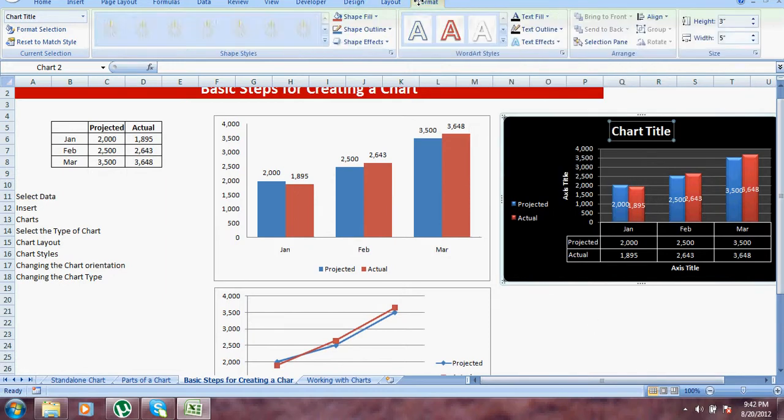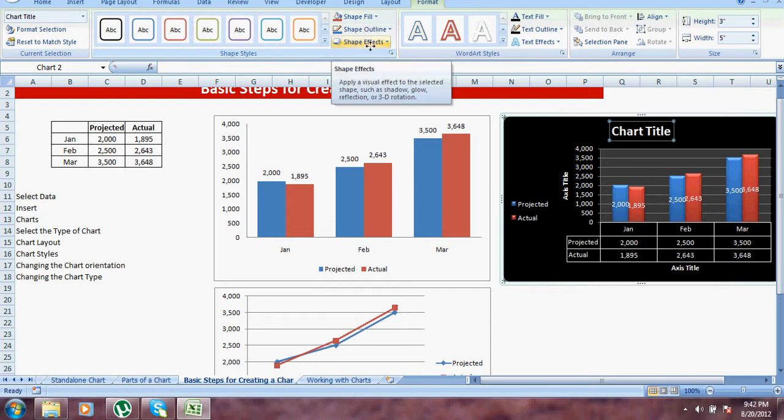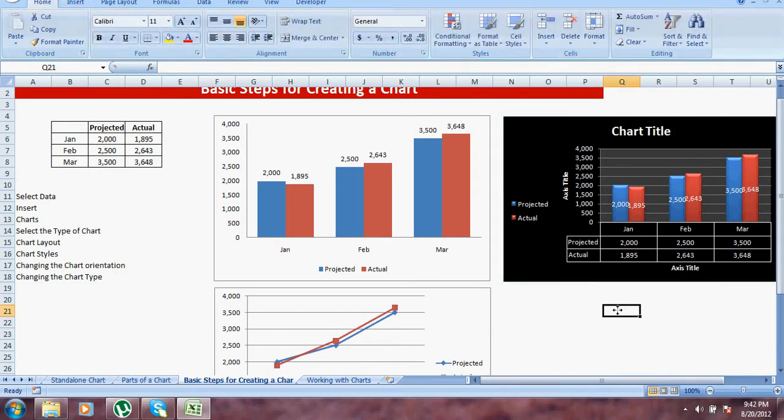Then after that you have your format, where you have your shape styles, shape fill, shape outline, shape effects. Okay, we'll learn about these things in a much better way in our lectures to come. So this was the basics of how to create a basic chart.